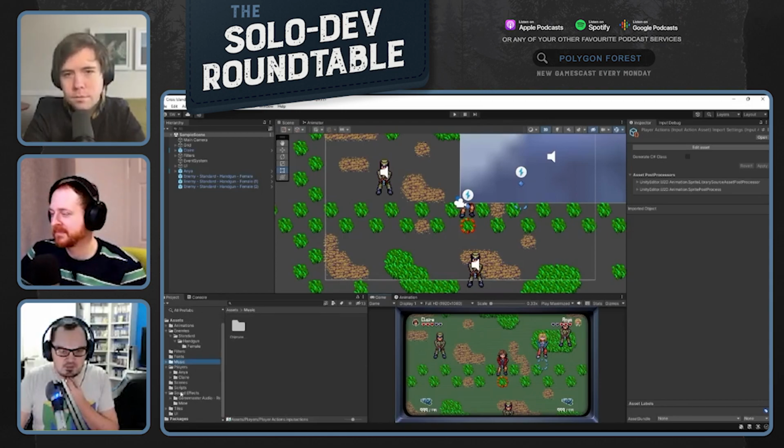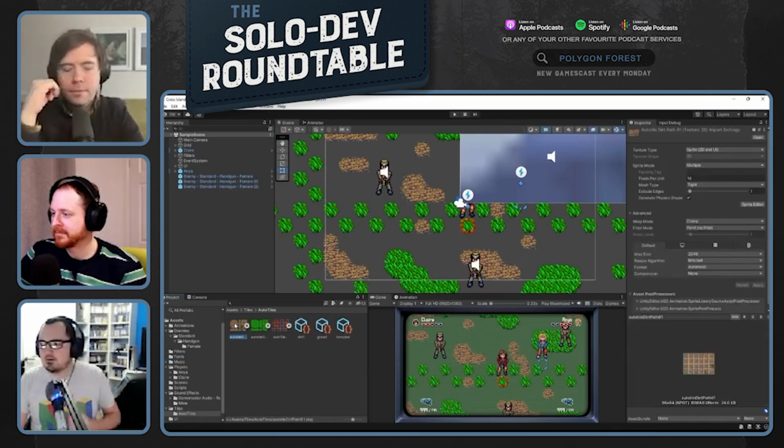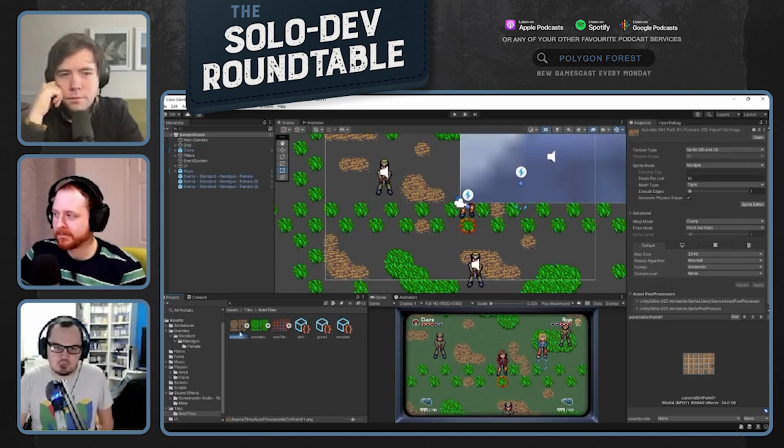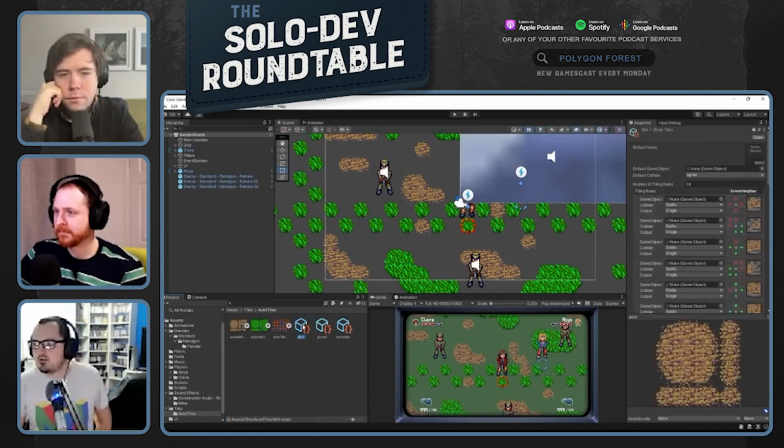So if I go to where have I put things? Tiles, and then auto tiles. So you can see it's sort of made an auto tile there. How can I get that to show properly? So that's just the sprite imported. This is the game object.